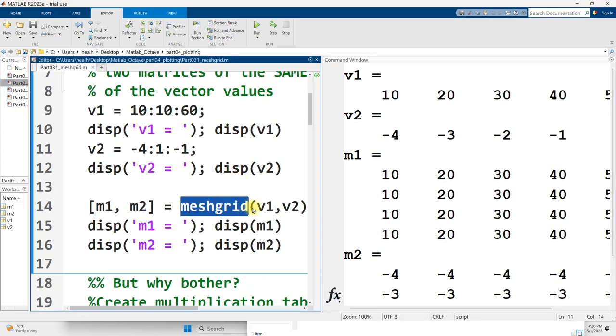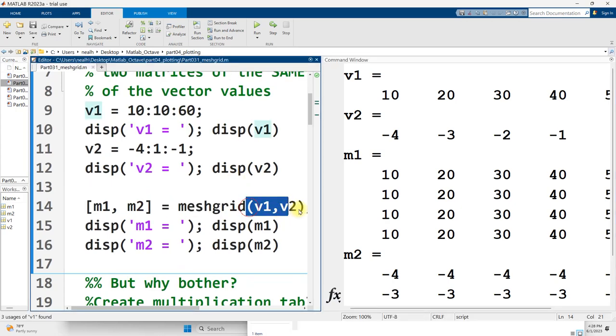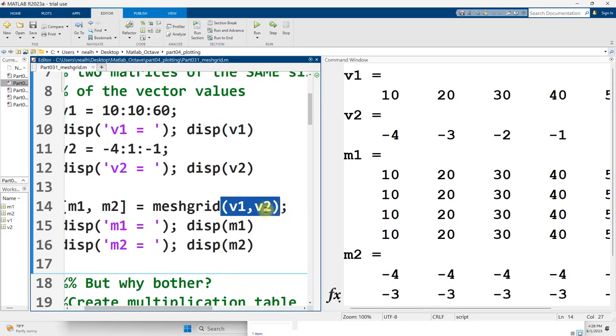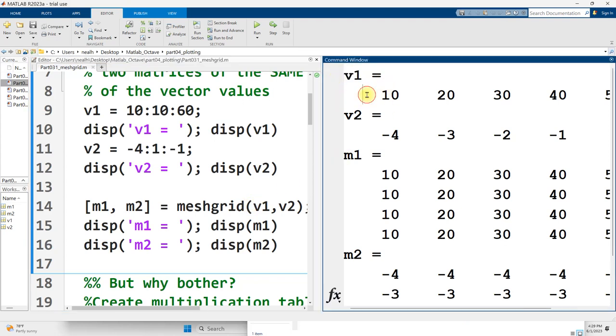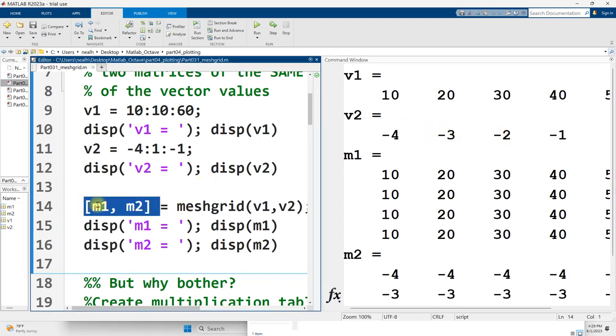So the function meshgrid takes as input two vectors. I passed in my V1 and my V2, and what you get back out of meshgrid is two matrices. You do not have to pass in the same size vectors into meshgrid, and I think very regularly they will be different size vectors. My V1 is length 6 and my V2 is length 4, and that's totally fine. Now, the matrices that you get out of meshgrid, and you will always get a pair out, are going to have the same number of dimensions.